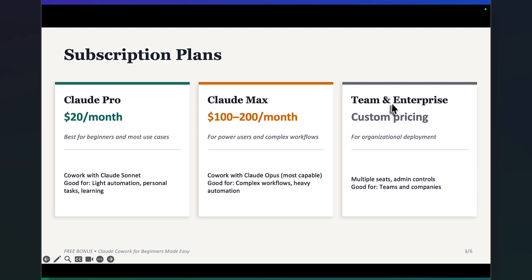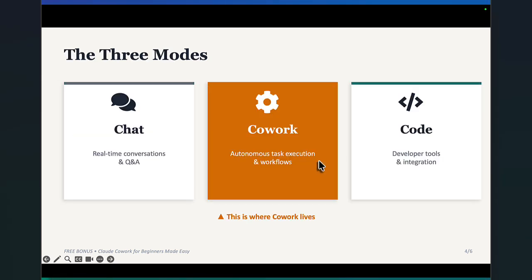And then, of course, if you have a team or enterprise subscription, you might need to talk to the person responsible in your company who's working with this. But if you have a Teams or enterprise account, you will also have access to Cowork, depending, of course, on the seats and admin controls.